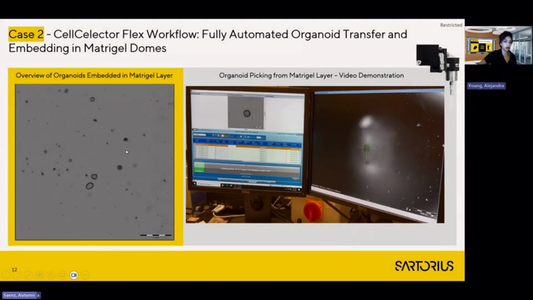Here I'm showing you the overview of the source plate with the Matrigel layer containing the organoids in different sizes and different shapes. Also, you can appreciate here that some of those organoids are very close together. So this is something that we are very proud of. We can, with the cell selector, pick very precisely those organoids that are close without any disturbance of the ones that are nearby.